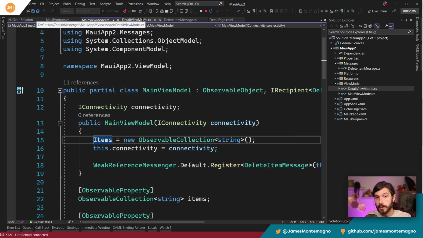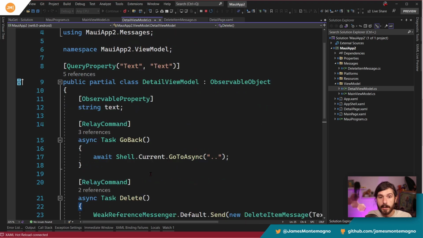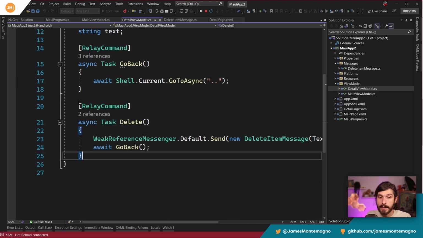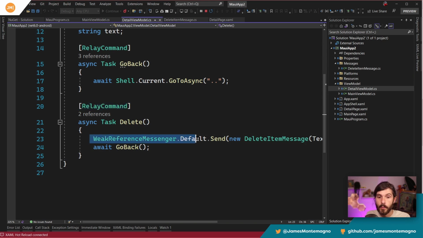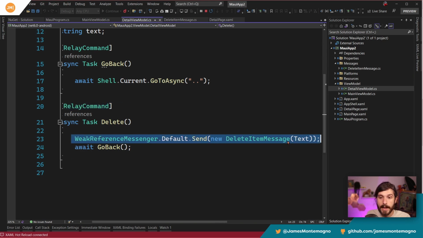This uses the .NET Community Toolkit. And we can see over here, we have this delete command, a relay command. It uses this weak reference messenger to send a message of delete item message.